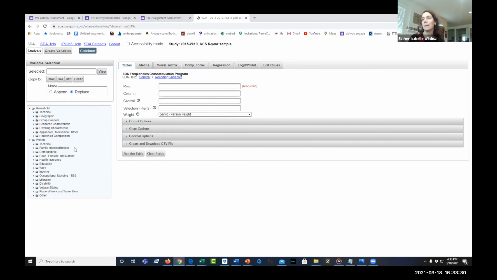For purposes of illustration, I'm going to show you how I do it using race and ethnicity. Once you have this interface, you see all the variables included in this 2015 to 2019 ACS data set pop up here. I'm really interested in disability, so I'm going to click on this disability variable. There's a little arrow right next to it, so I can click on it. These are all the disability questions that were asked in the American Community Survey.